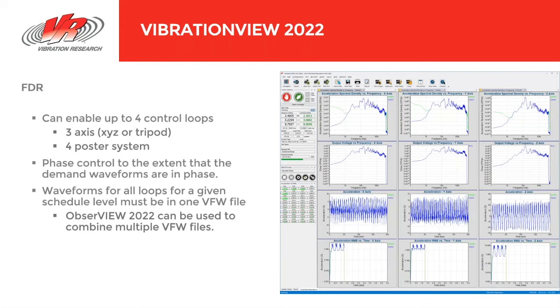One change that we did do is that in prior versions, each loop could have a different VFW file. And you can still have different waveforms for the different control loops, but now those different waveforms need to be combined into one VFW file. So you would have, like a 3-channel VFW file, and you would control channel 1 or loop 1 on channel 1 from the VFW file and so on. I'll show that shortly.